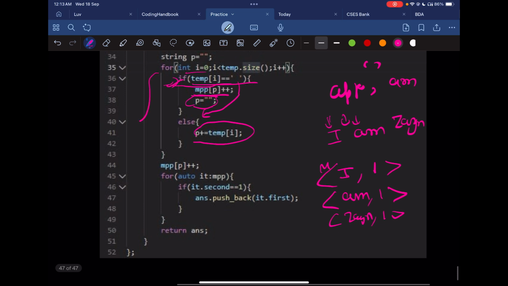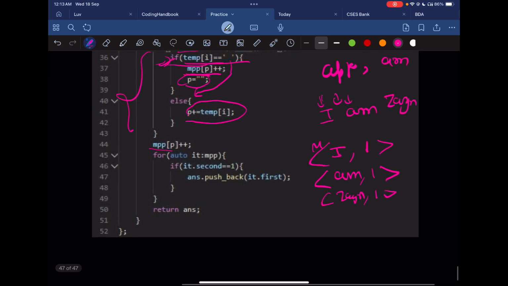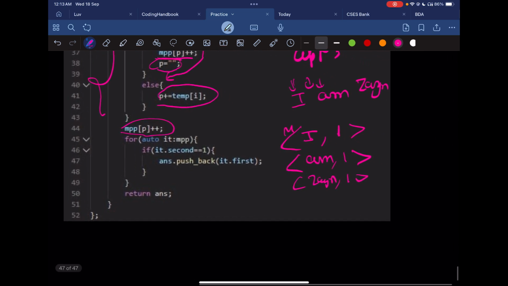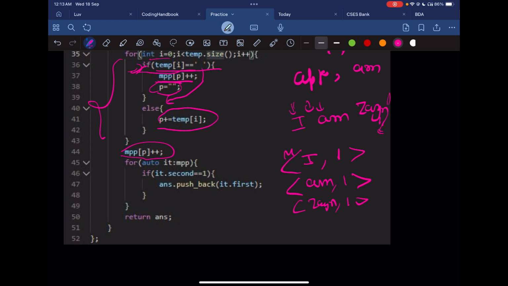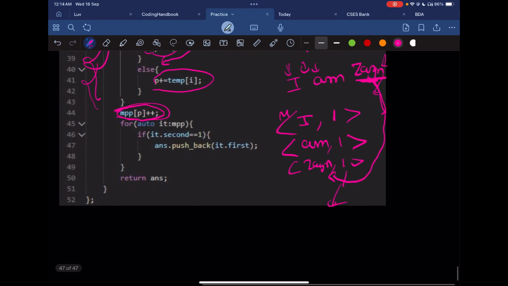This way, this for loop will run. Now we have MPP plus plus at the end because this is the last element. Zam is there. The next thing is temp dot size, so this condition will be false and it will come out of the for loop. So we have to add this Zam also. When we come out of the for loop, we will have MPP of P plus plus. So this will be stored in the map also, and the occurrence will be incremented.